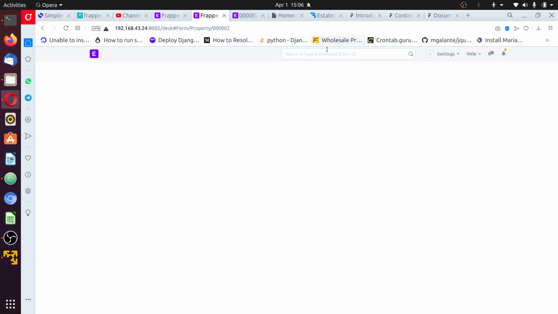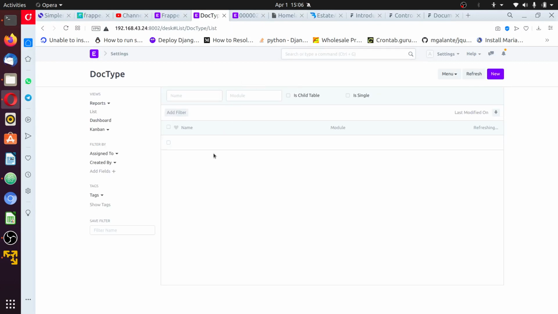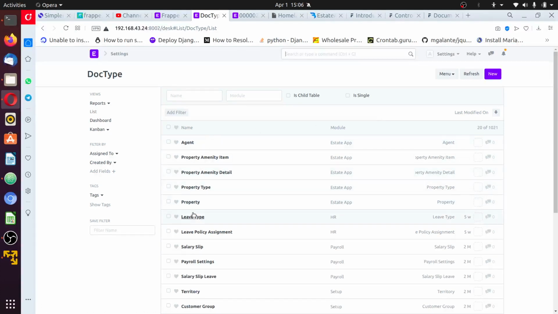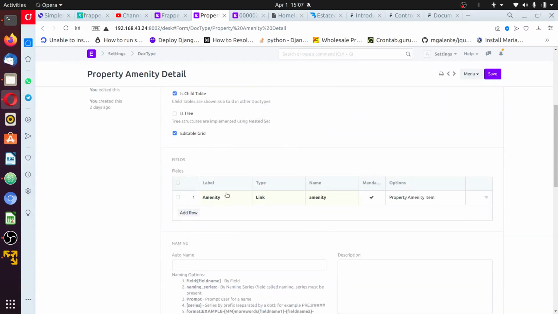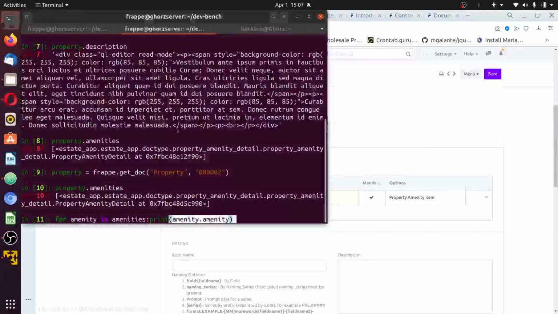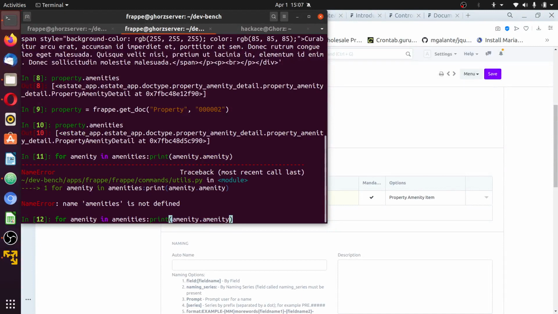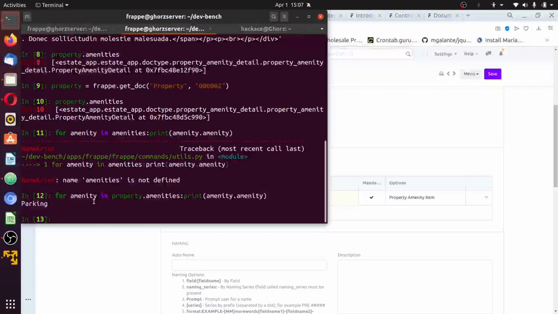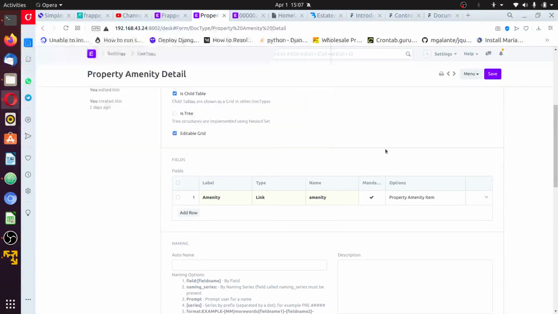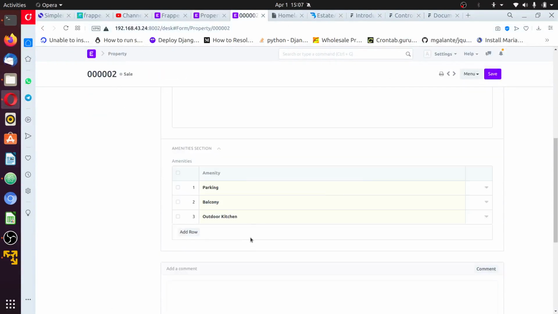Let's view the document type, doc type list. Alright. Property amenity detail. The field name is amenity. That's why I have amenity.amenity. Okay. There's an error. Okay, sorry. For amenity in property.amenities, we have parking. Why? Because we have not updated, or the console has not updated these documents.